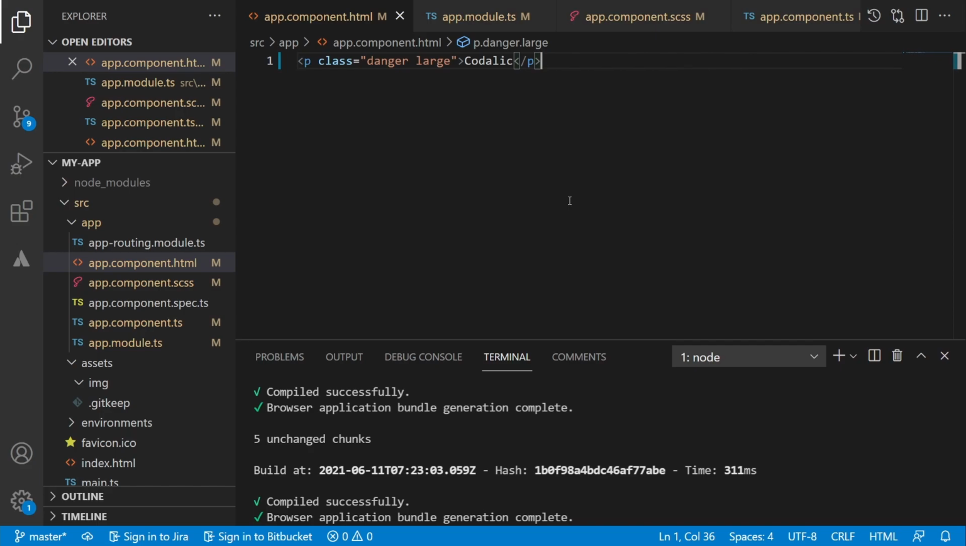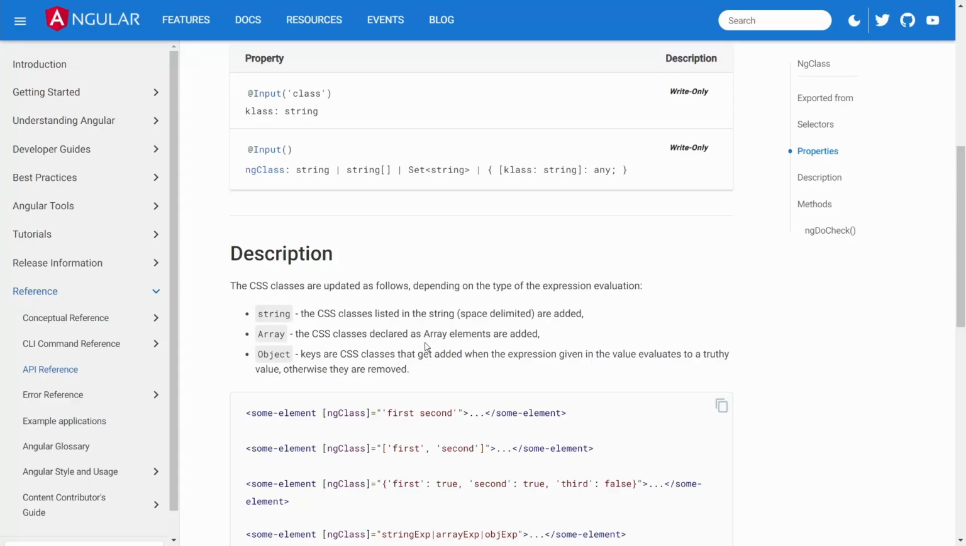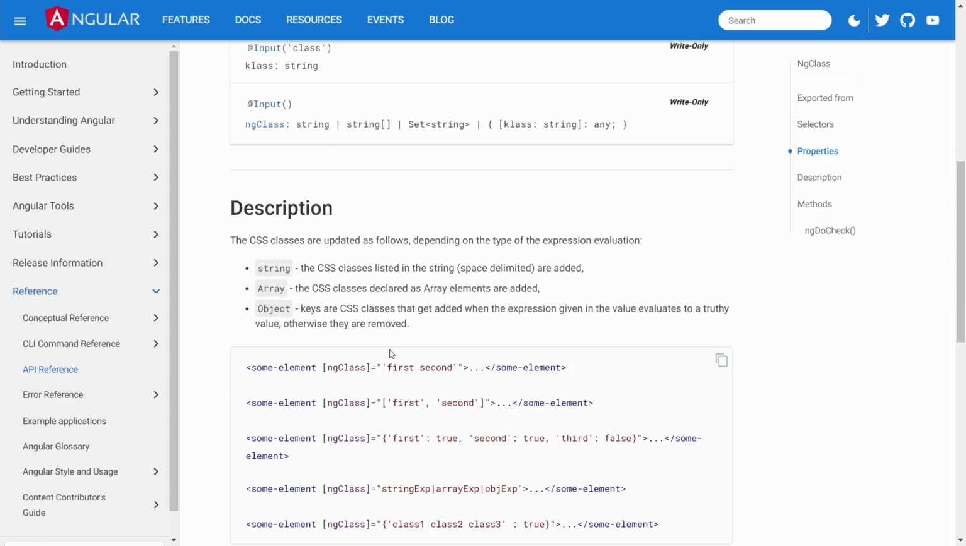But the problem with this approach is we cannot add these classes based on certain conditions. Either we apply them to the element or we don't. That is where ngClass can help you. Before we start using ngClass, let us see what the syntax of using ngClass is. Now ngClass is an attribute directive which takes the following kinds of inputs. It can take a string, it can take an array or an object.